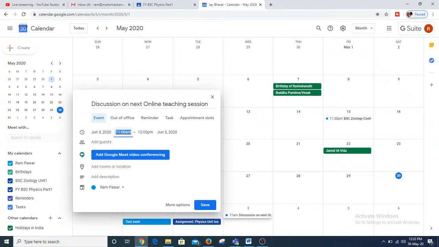How is the meeting scheduled here? There are two ways. One is you can directly put the Google Meet, and here you can schedule the meeting. Okay, now 11:30, and you can put the time 11 to 1 p.m.